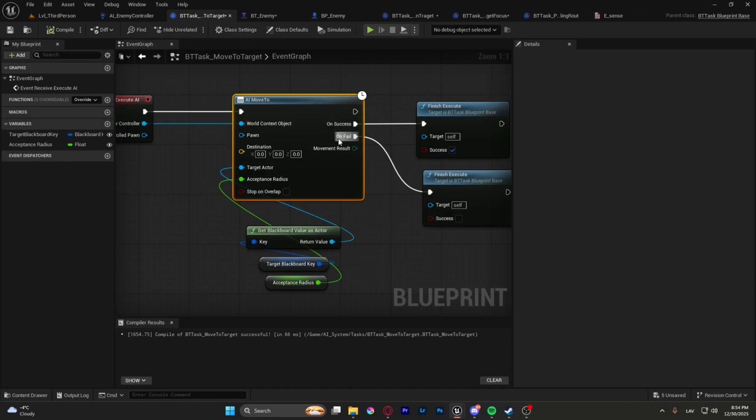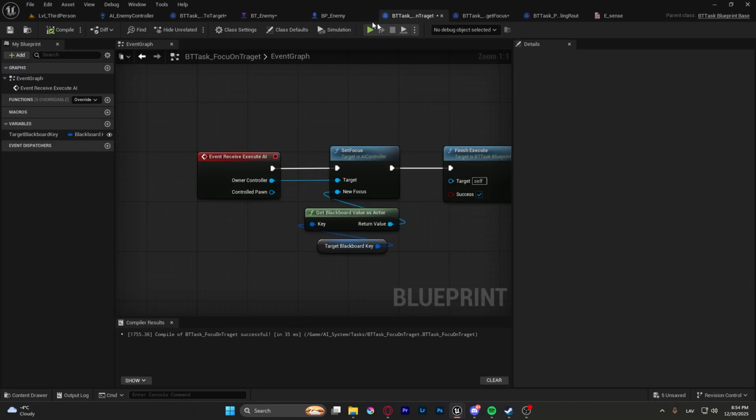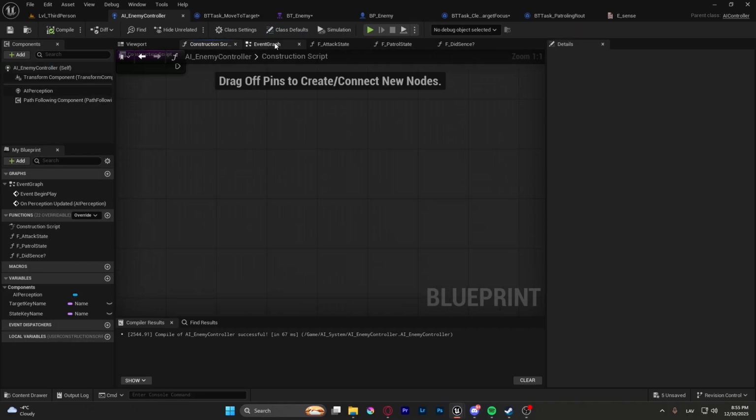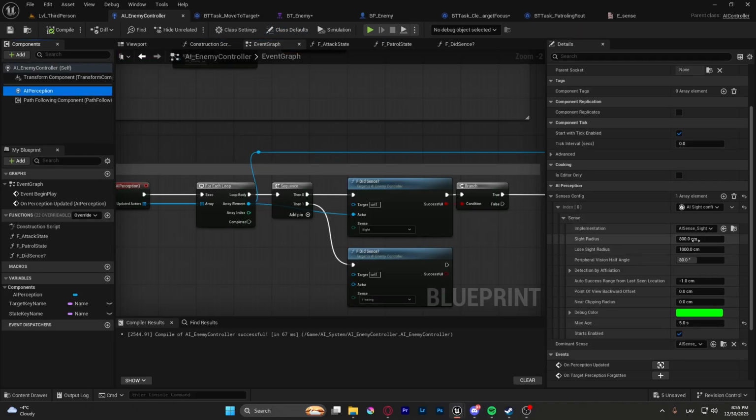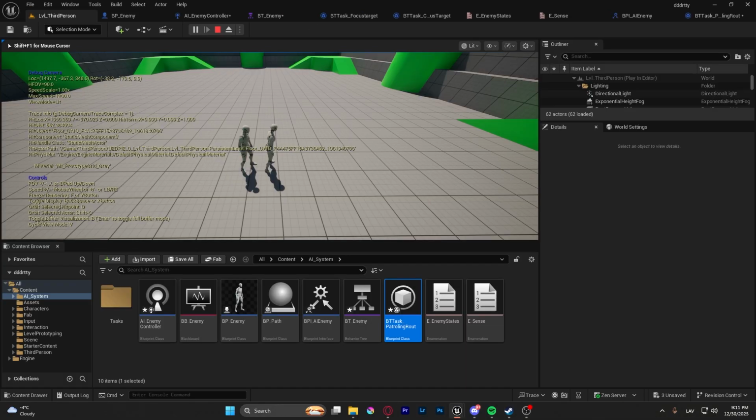That's how it works. You can probably tweak a lot of settings here. You can tweak the AI perception, so there should be a debug for that. AI, I don't even know.